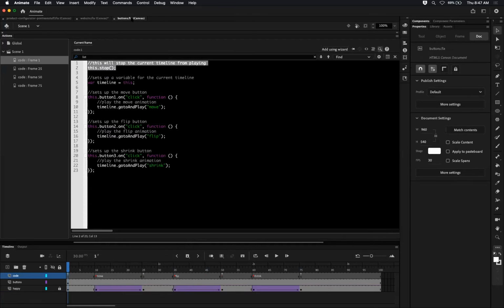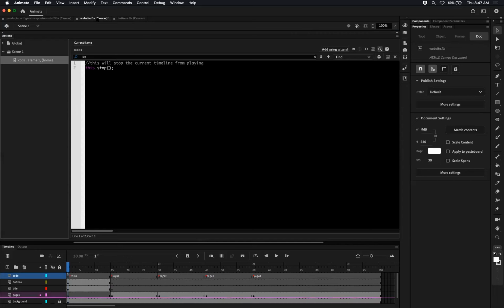Go back to our buttons here. Now I'm going to go in and I'm going to copy this timeline variable. I'm going to paste that. I'm just using the tabs up here to switch between my buttons FLA and my website FLA.